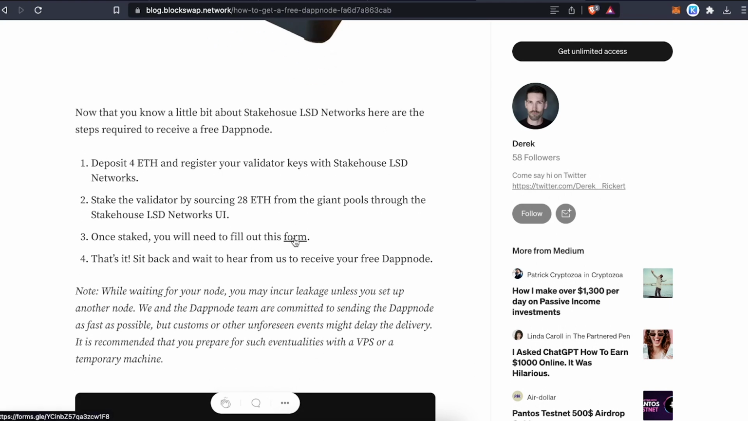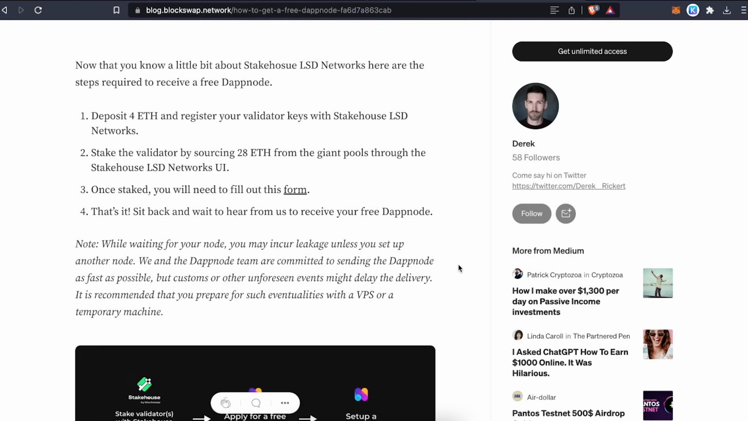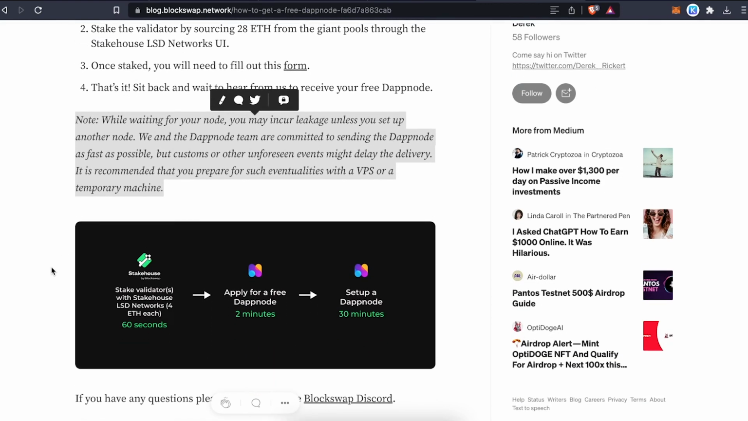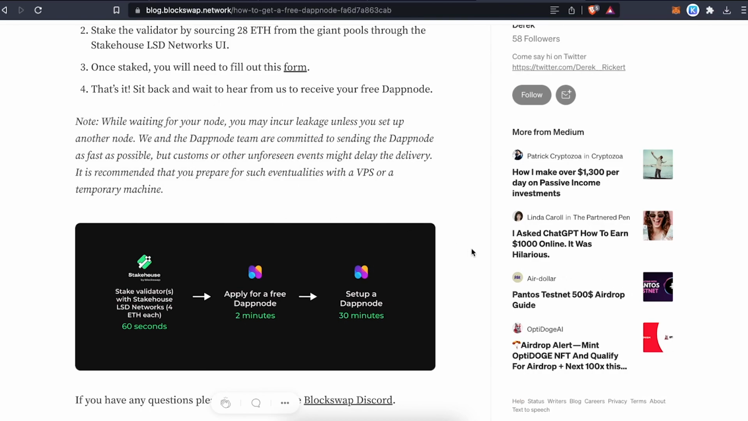Make sure that you have means to operate your validator node while you receive your hardware, since many countries have different customs delays, and we wouldn't like your new Stakehouse node to have any penalties for missing attestations.